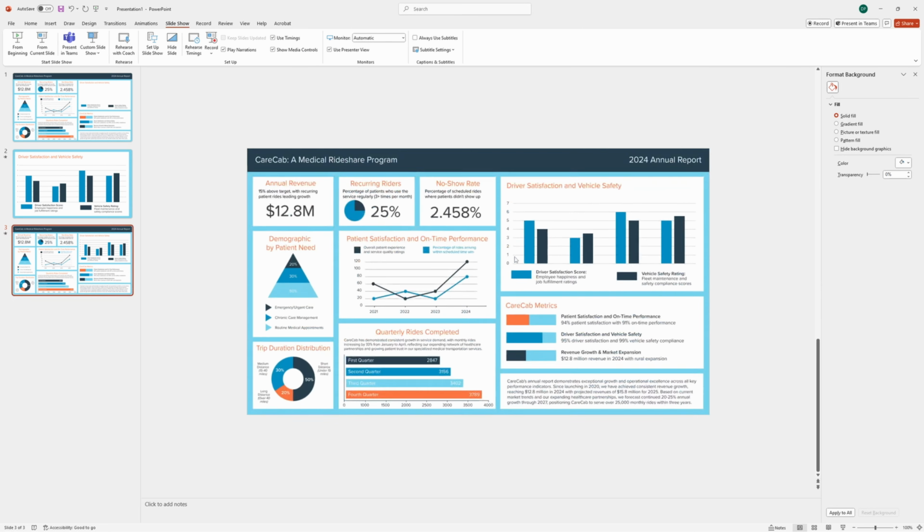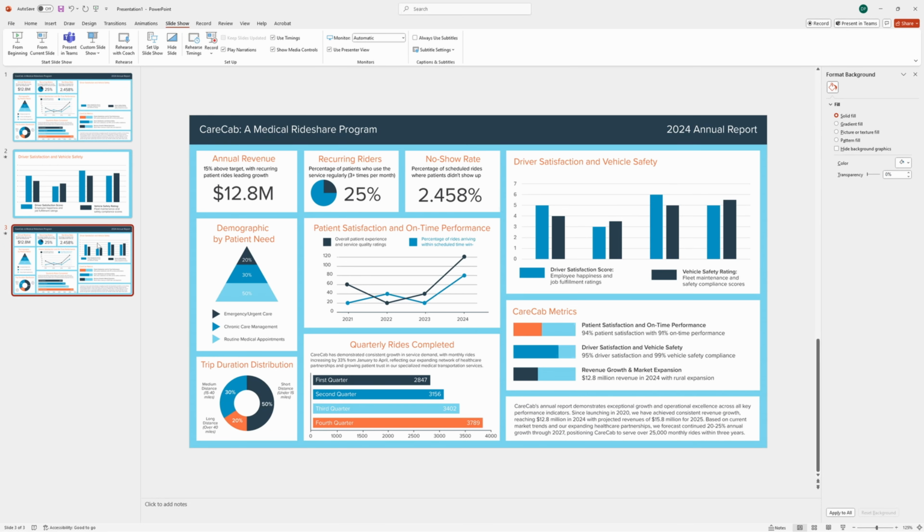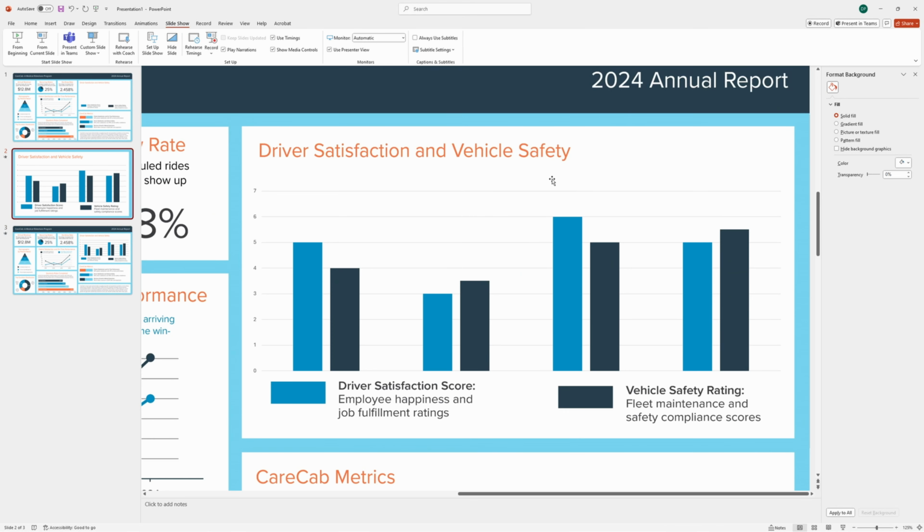Okay, now we can see the transition for the graph needs some work. And if I click on third slide, you can see the axis looks right, but on the second slide, it doesn't. And that's because it changed when we resized it.